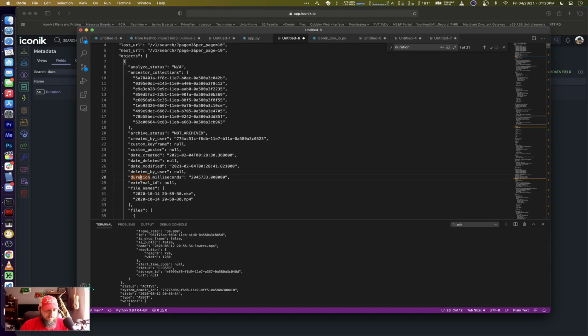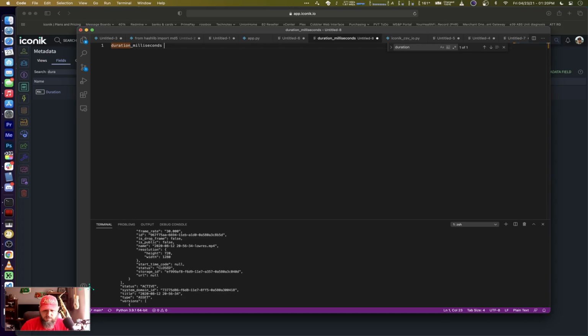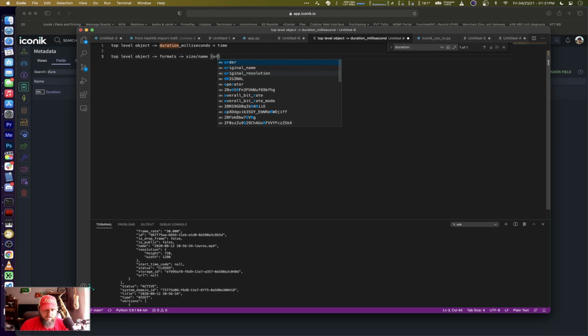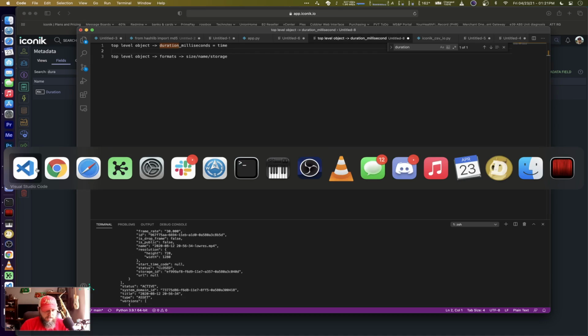So that's one of the things we want to store. So make a new field: duration milliseconds equals the top object. And then top left object. Formats. Size. Name. And storage. Those are the things we need. Okay. That's all we should need now, actually. And okay, so let's hop back in and build our loop.